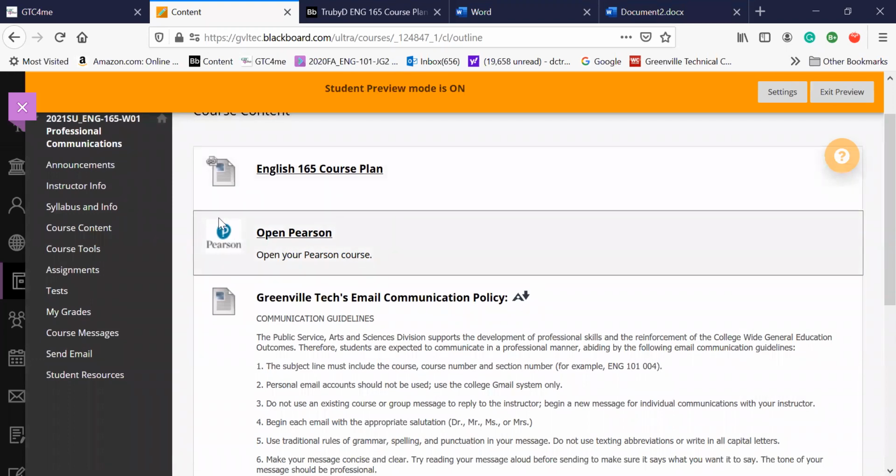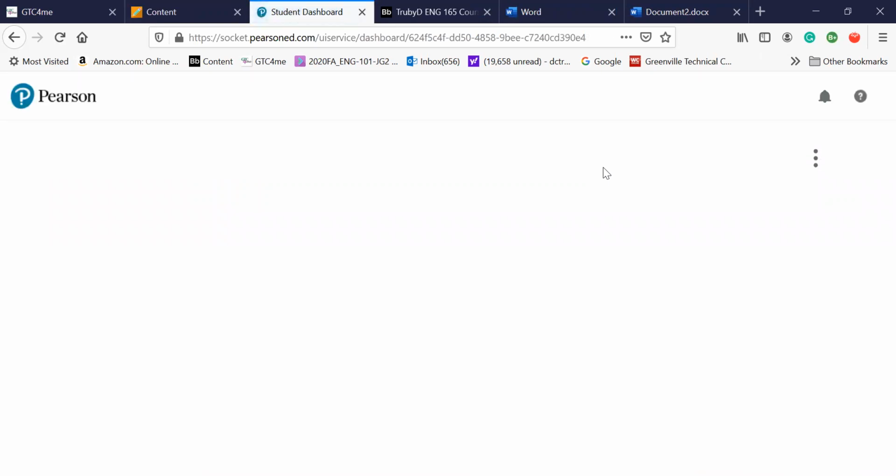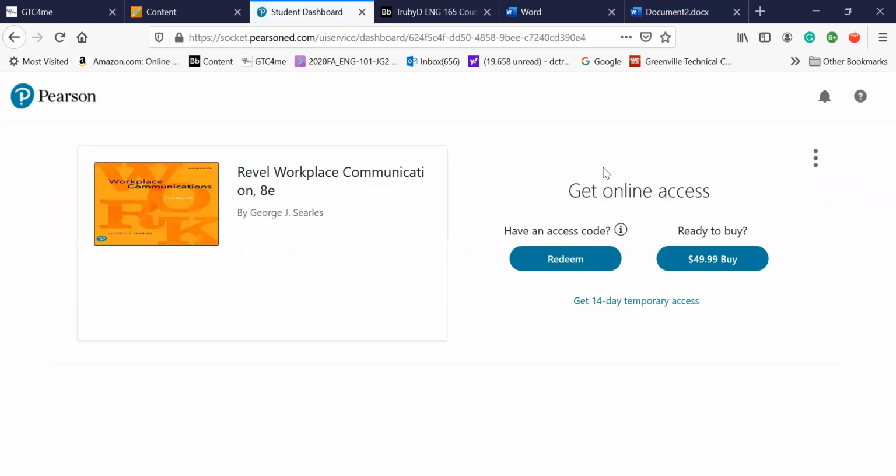All right, so to get into Revel, it's going to say open Pearson. So Pearson is the publisher of the book. So it's up here at the top of course content. So if I open that up, it's probably going to be a little bit slow. But it will get you to the screen where you want to be.